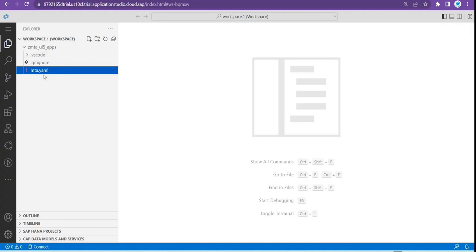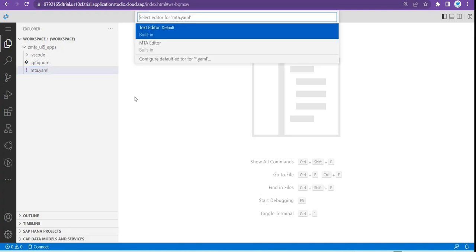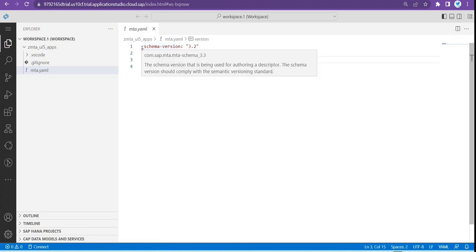So just close this, right click on this MTA.yaml file, and there will be the option called open with text editor. As of now, you can see it's purely blank. This is just a specific version of that MTA, and after that, this is the ID and version. Only these basic details are available within this MTA.yaml file, because as of now, we haven't added any MTA module.